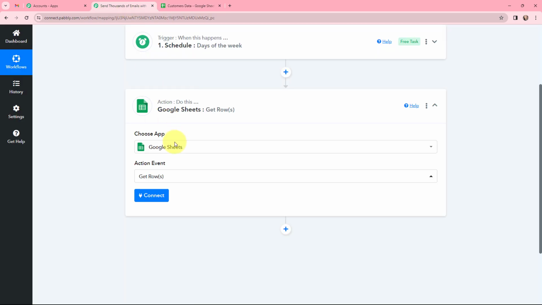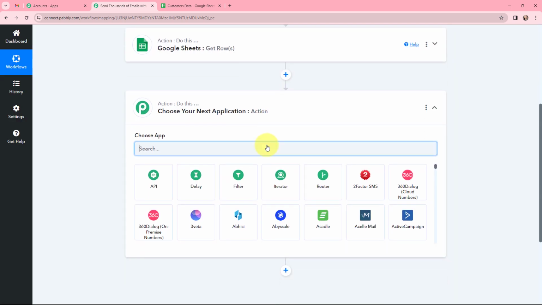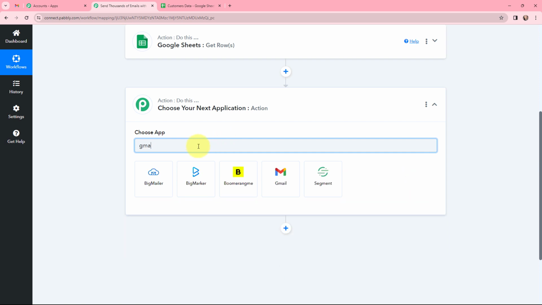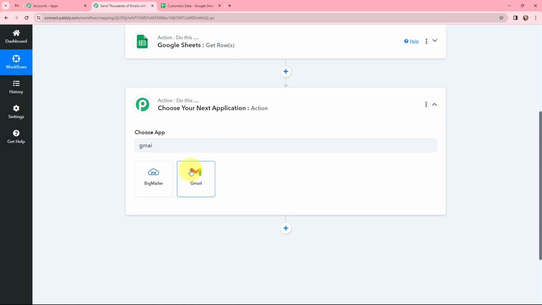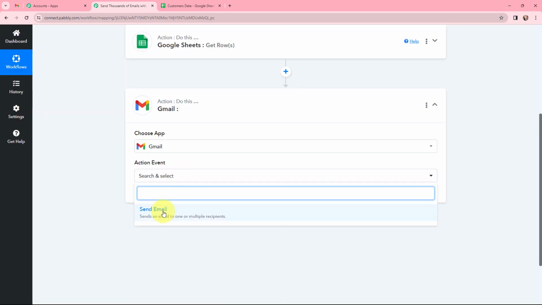So here in Pabbly Connect, as I've selected my action application and the action event, now I want to send an email to these customers. Over here in this next action window, I'm going to use Gmail as my action application, and here it is. And now the action event will be send email. By selecting the send email option, it will allow me to send an email to my customers.